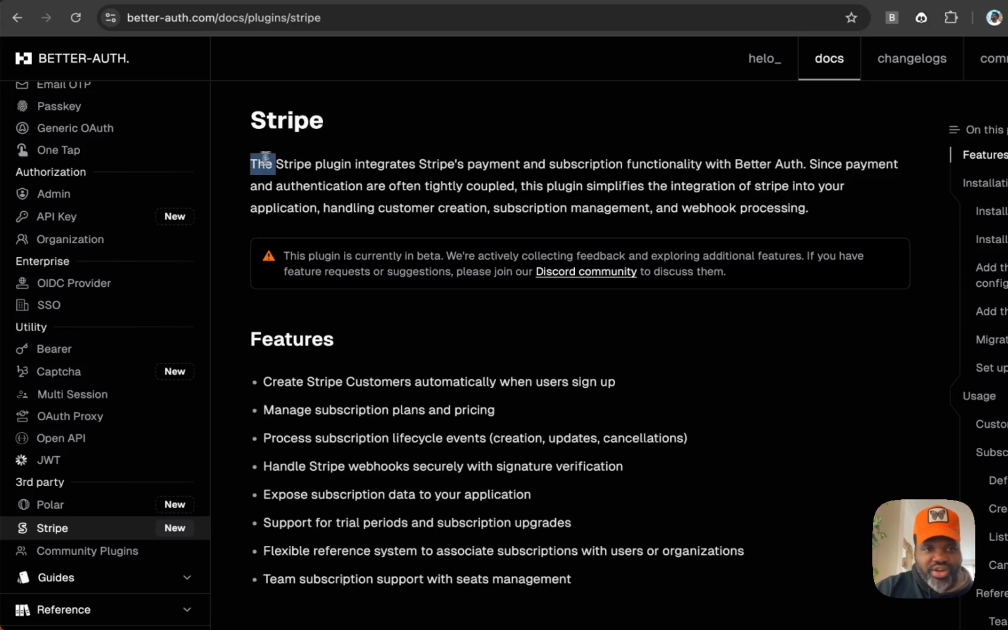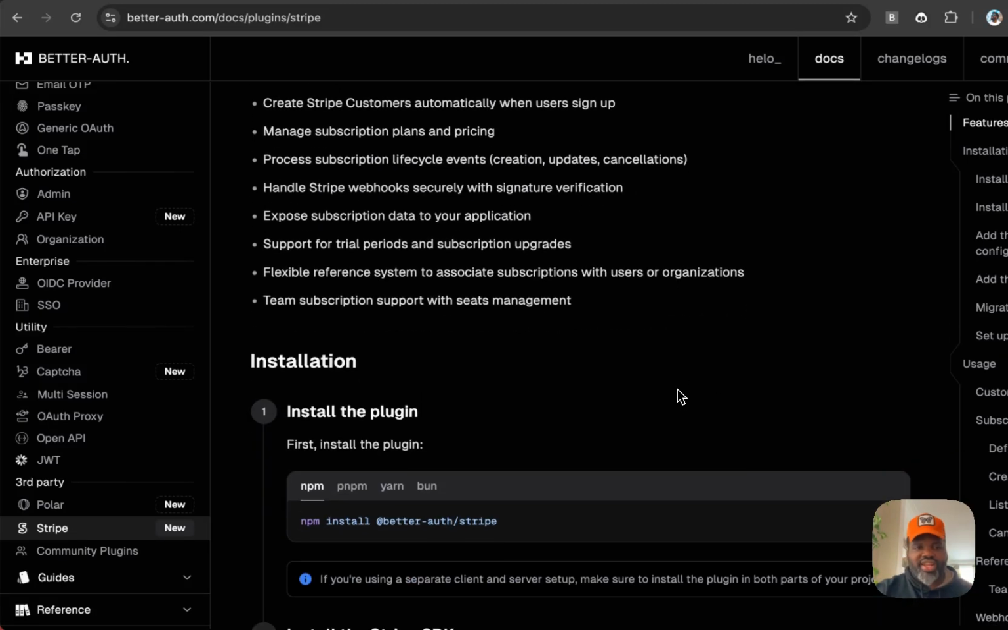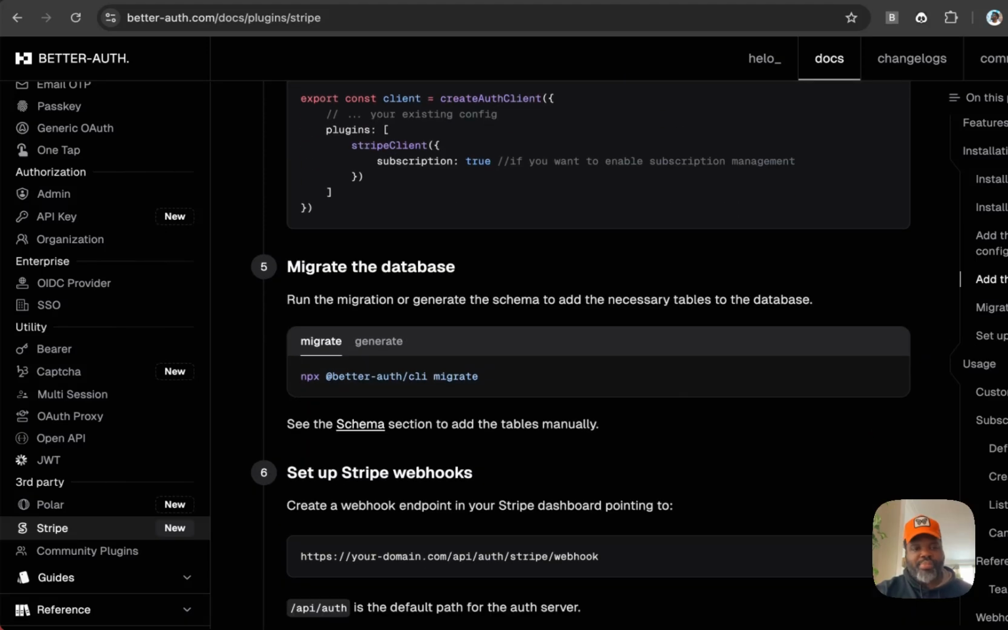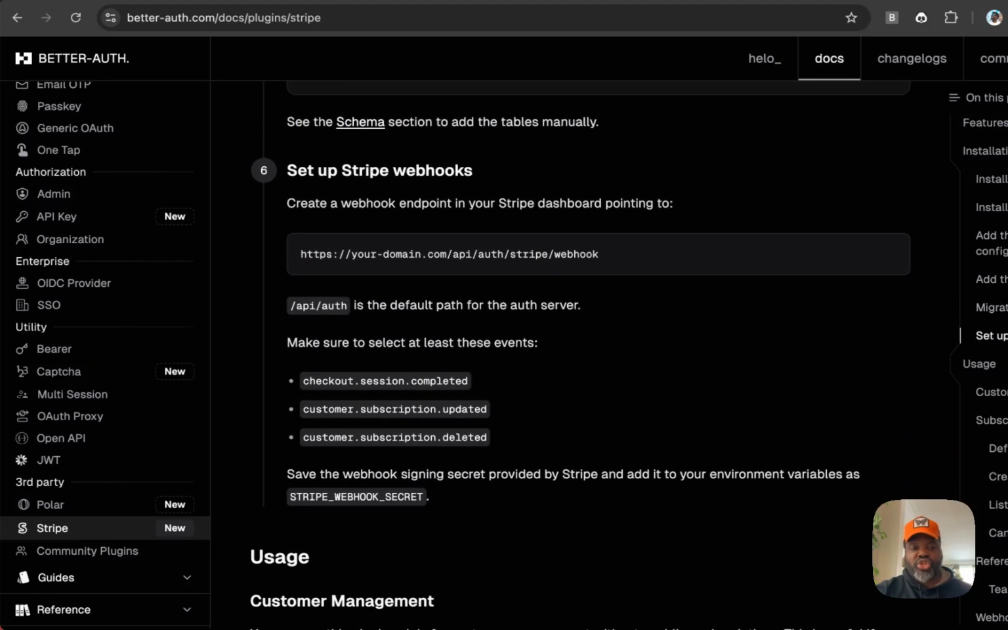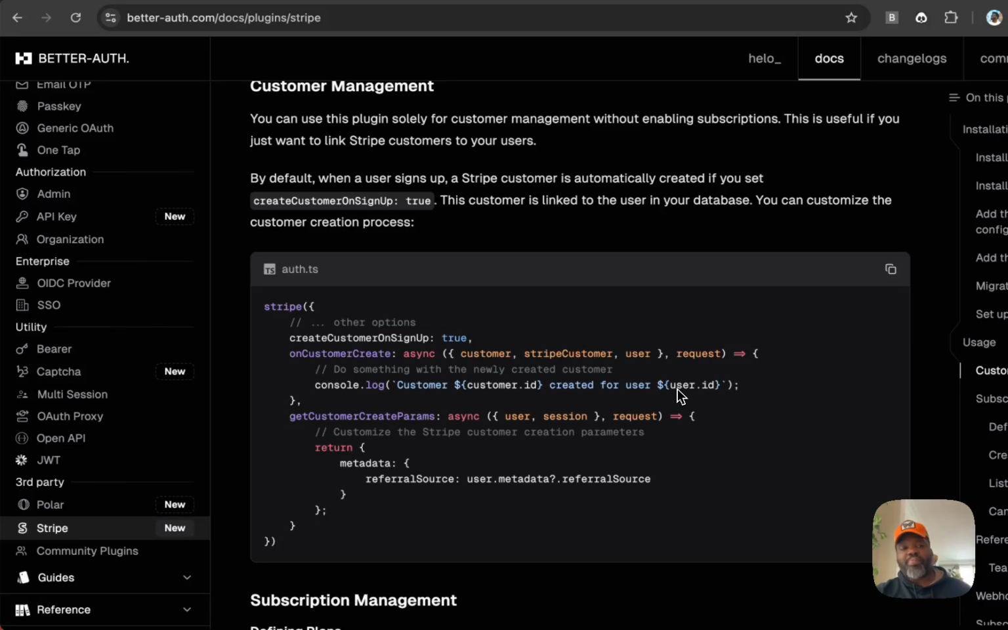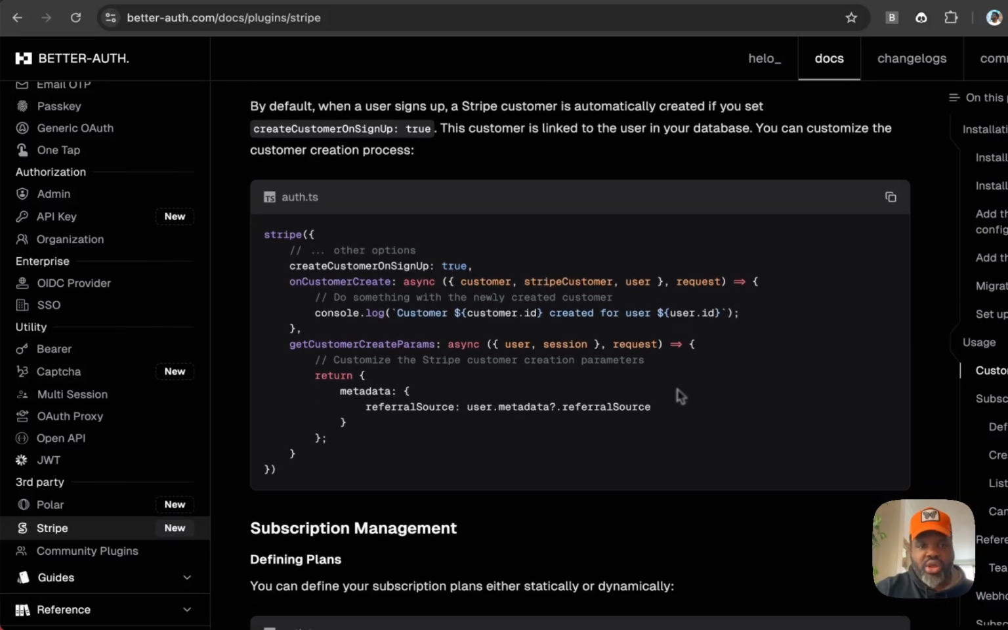And as they say here, the Stripe plugin integrates Stripe payment and subscription functionalities with BetterOff. Since payment and authentication are often tightly coupled, this plugin simplifies the integration of Stripe into your application, handling customer creation, subscription management, and webhook processing. So this is pretty great, right? They provide you an SDK to make it super easy for you to implement payment really quickly, where you can just copy and paste the code, and they give you instructions that allow you to get set up relatively quickly in order to do that.